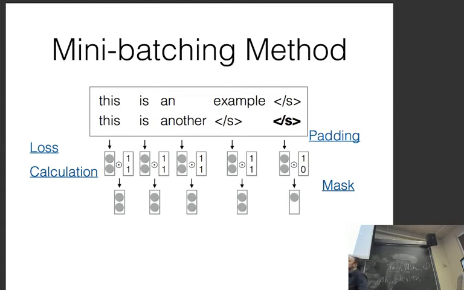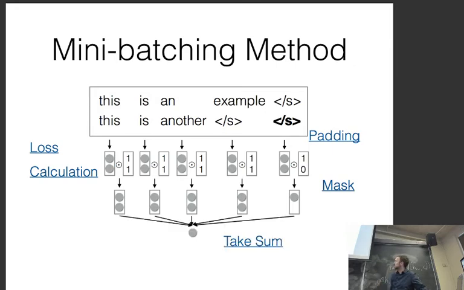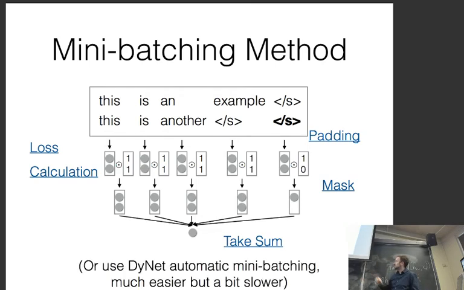So in this case, in the four-word sentence, we would not be calculating a loss function for a fifth word. So what we do is we zero this out, and now we have five loss functions for the first sentence and four non-zero loss functions for the second sentence. Then we can sum all of these together, and we can do backprop. And in DyNet or TensorFlow Fold, for example, this can be done for you automatically, and you can just write a for loop over sentences and it will do this, but this is a little bit slower, so it's more common to do this manually on your own.